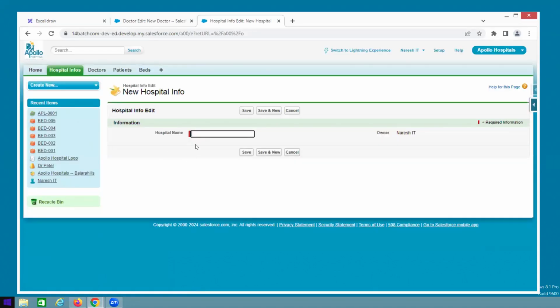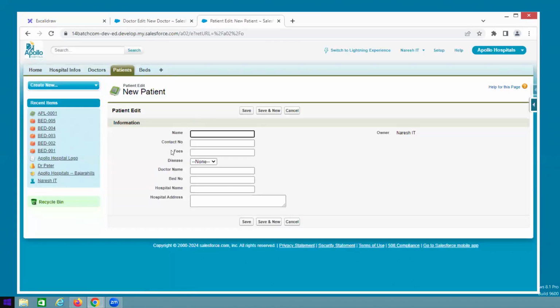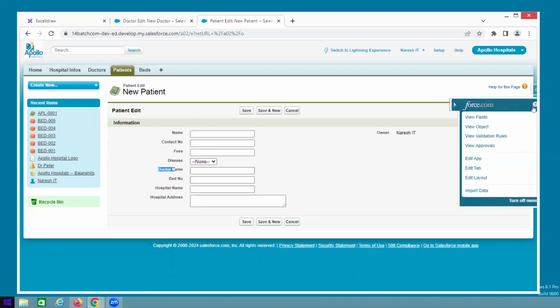Address I'm not created, but hospital name is already there. Okay. Now, whatever you are able to see here, this fees, disease, doctor name, are not related to the patient. It is doctor data, right? These three are doctor fields. We have already created the doctor object, so why are you using them here? Remove them. Understand? I will remove them.